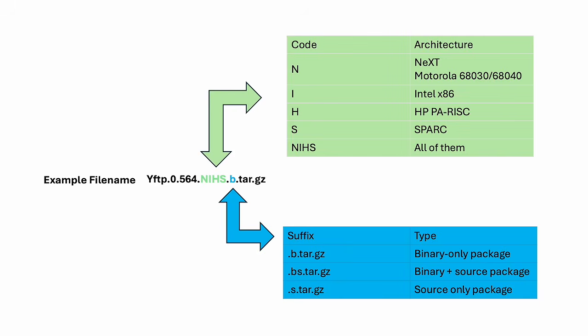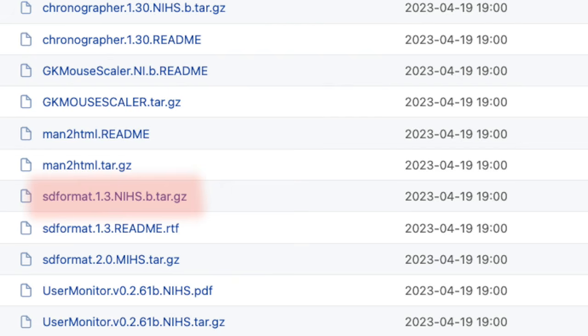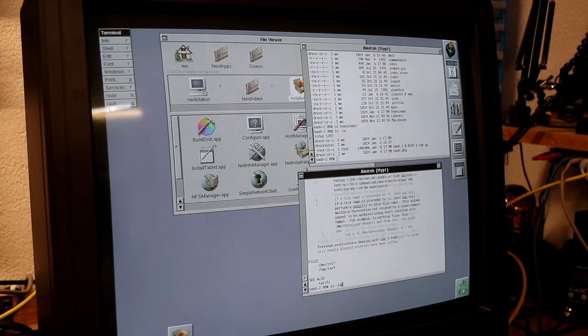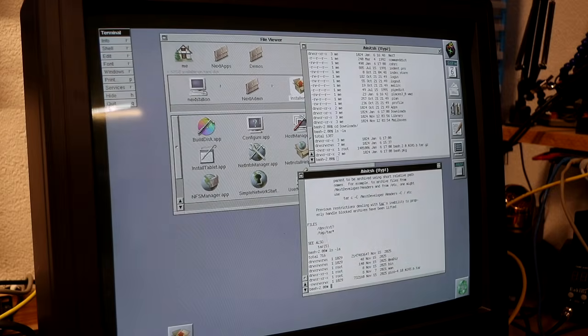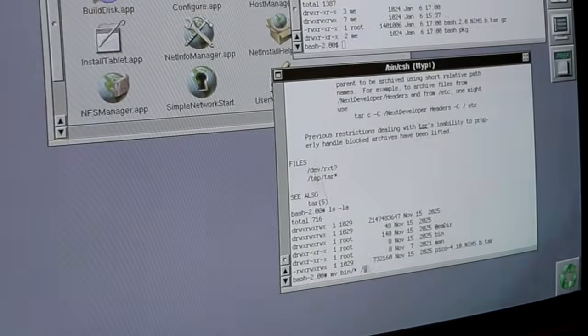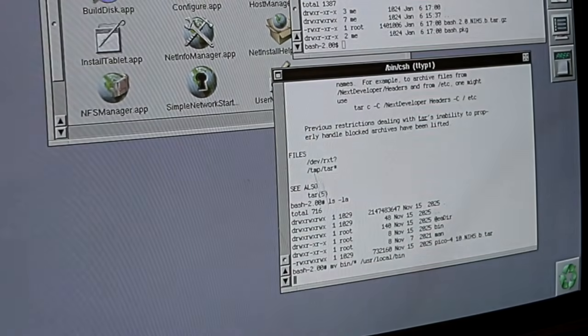Architecture tags like N, I, H and S stand for Next, Intel, HPPA and SPARC. So something like appname.nihs.b.tar.gz means a fat binary for all 4 platforms, no source code. Sometimes these packages include command line Unix tools that belong beneath /usr or wherever you prefer. I usually go with /usr/local to keep them separate from the default BSD userland.